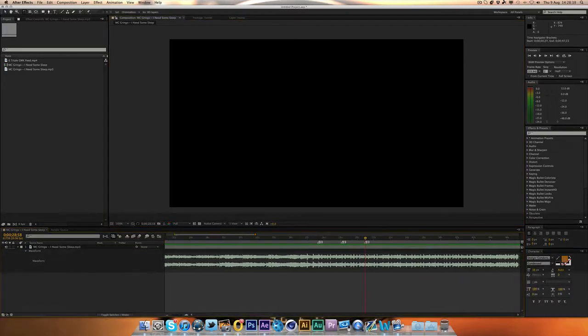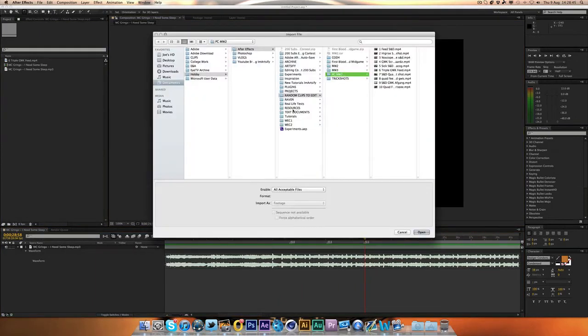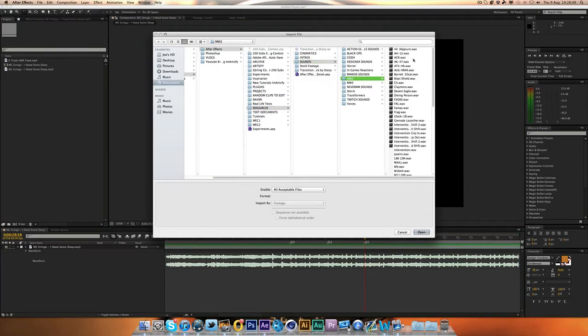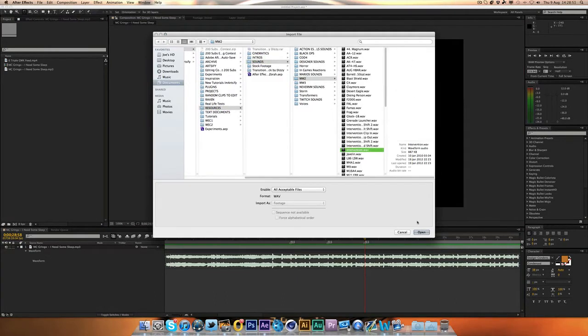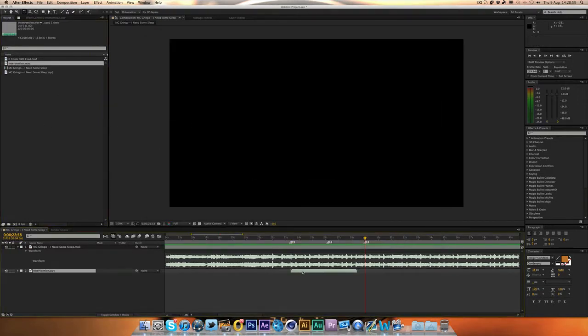So I'm just going to zoom in a bit on this section here. Okay, so we've got the song beats. Now what we're going to do is we're going to add in the sound. Now I always get rid of the original sound from the clip because when you Twixtor it, it'll sound a bit dodgy.